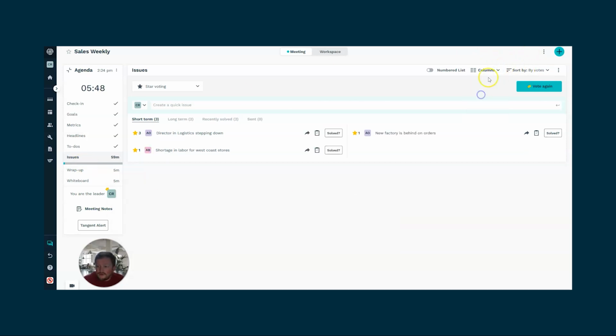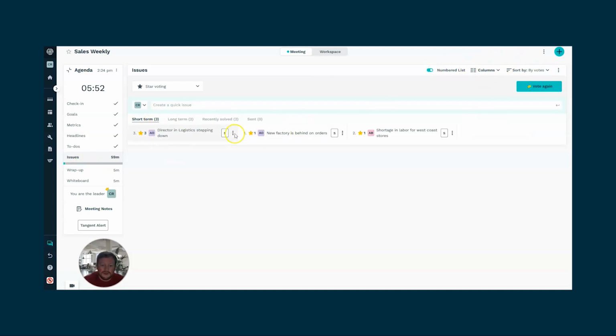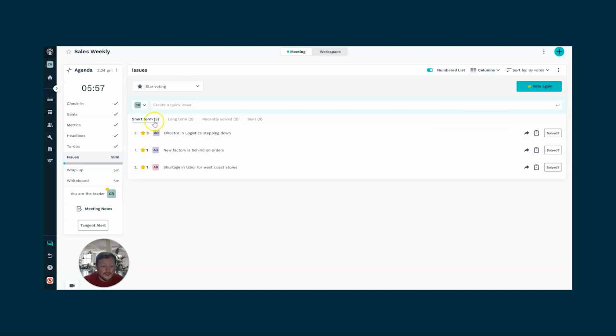We have our column views. We have our numbered lists here for issues as well. So the way the numbered list works is that the oldest issue is assigned 1. So that makes it simple for our users. It makes it simple for us to know what's the oldest issue. Oh, okay, we need to attack this one first.